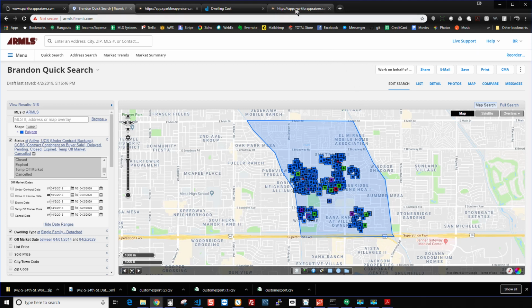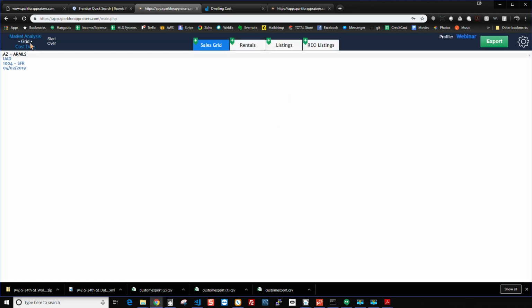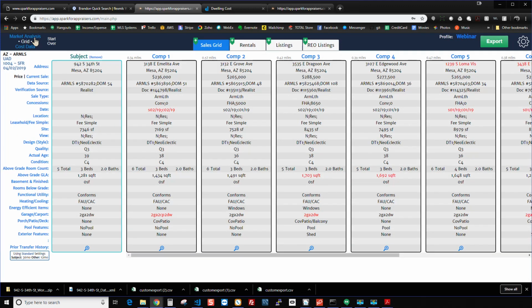You don't have to do it like this at all. In fact, when you're in Spark, you can see up in the top left, it shows you the three sides of Spark. There's the grid side that you usually start on, there's the market analysis side, and there's the cost data side. You can do one side, two sides, or all three sides, or any combination.